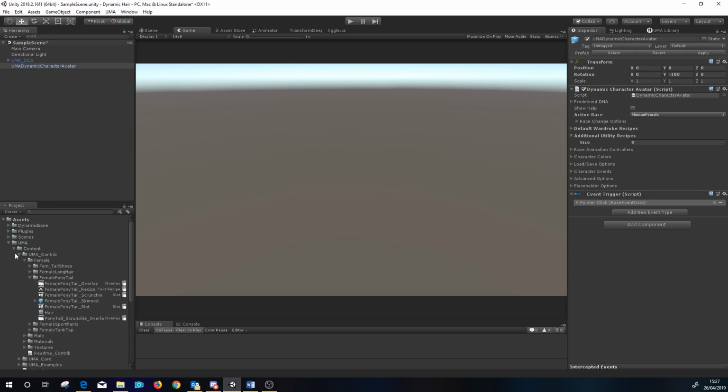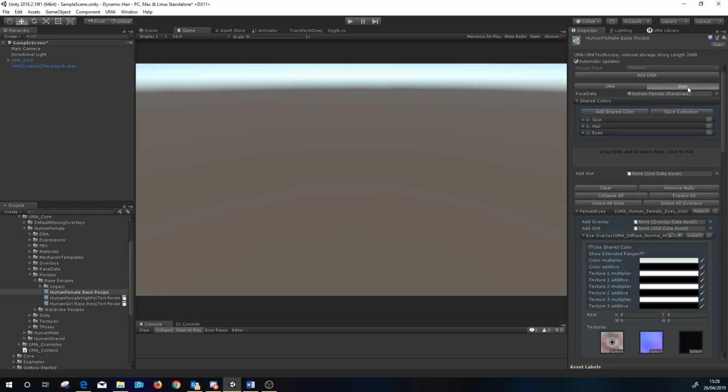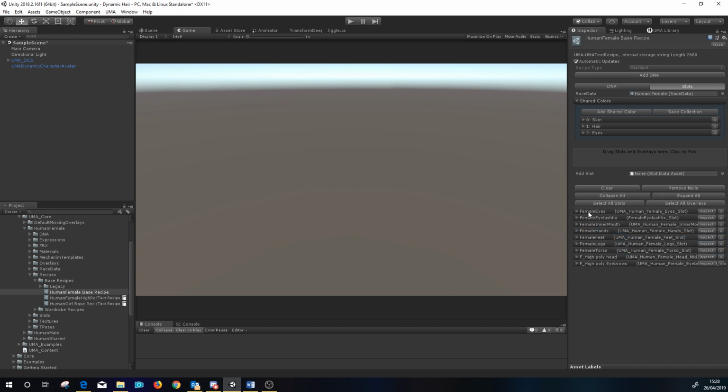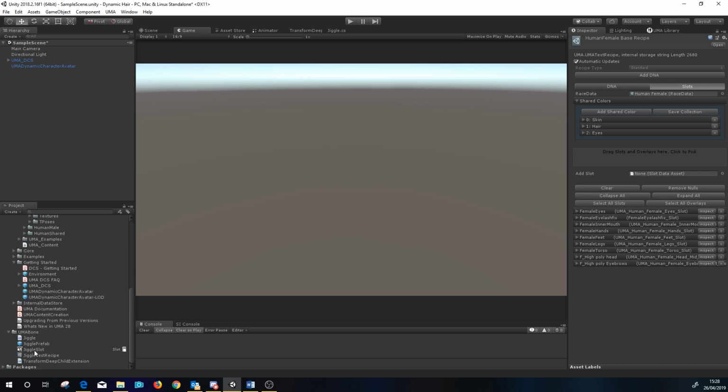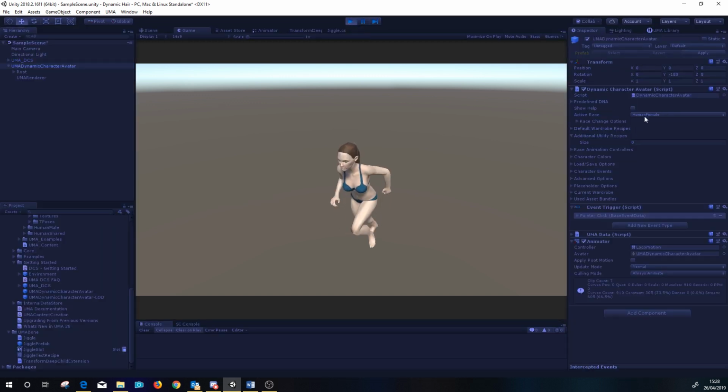So if we head into UMA and go into the core and human female, and let's find the recipe. So we want the base recipe here for the human female. There it is. And if we look in the slots and let's just collapse these, there's all of the slots that make up the base human female. Let's add our jiggle slot to that. There it is. So now if we look, we haven't got this utility recipe running anymore. Now whenever we create a human female, it'll receive that motion.